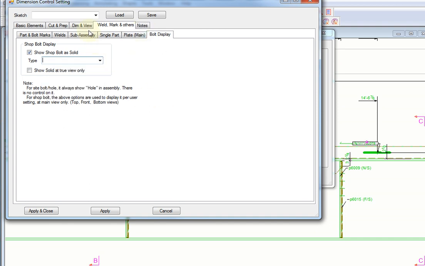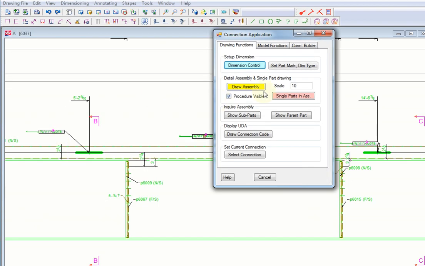Then you can save a name. Let's say you have a beam, you save a beam setting. Then you have a column using a column setting. Then you can switch, load the setting, load, apply, then create the drawing. Then the drawing is using the current setting to detail. Then next time, for a different type of piece, you can load in a different setting. Then after that, click apply and close. Then draw the assembly again. Then it will use your current setting to do it.